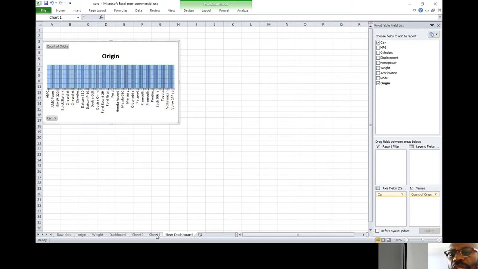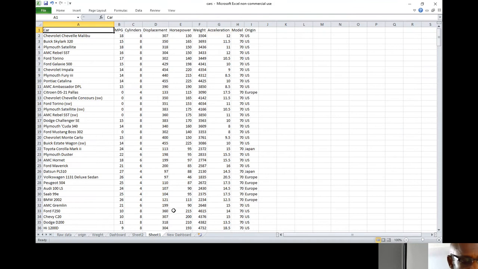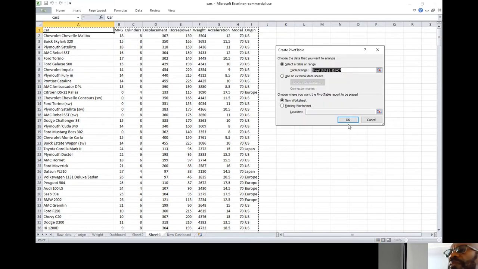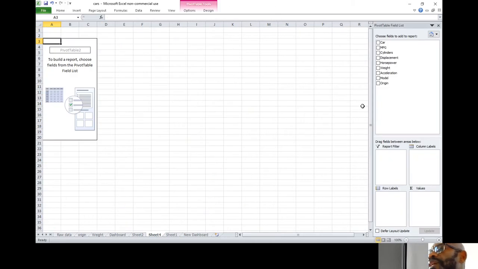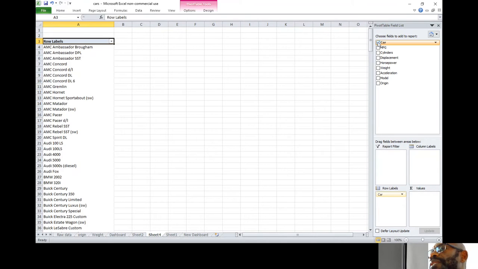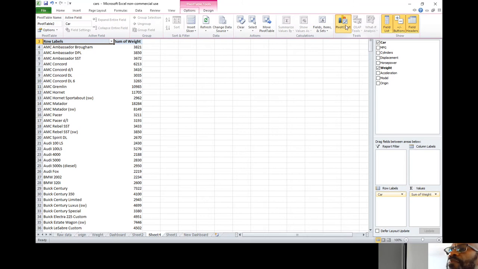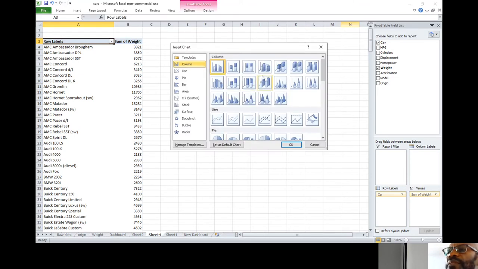Now let's go back to the sheet and make another chart. So we go to insert, pivot table. Okay, so this time, let's go to cars and weight, cars and the weight of the car. All the cars and the weight of the vehicle here. Then go to option, pivot chart. Again, I like the bar chart, so I'm going to stick to the bar chart.